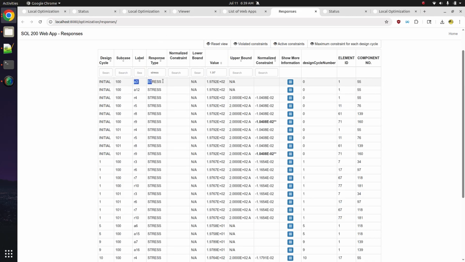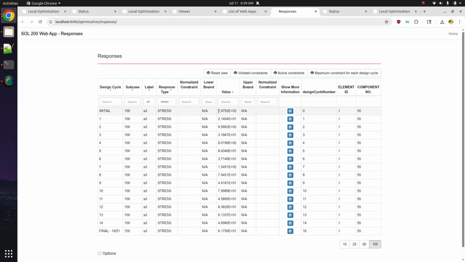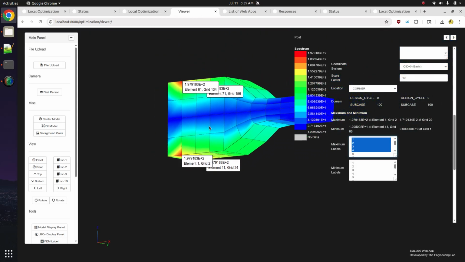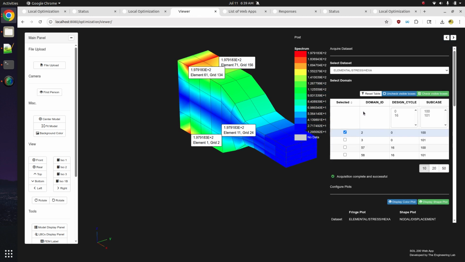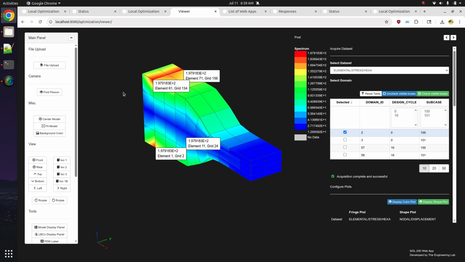Okay, so let's look at response A3. Here for response A3, we get 197, and then at the end we get 6.17. So let's go ahead and confirm those. So right now we're looking, oh, right. I got my bearings mixed up here. Right now we're looking at the stress for the initial design. If you look at this table, the column design cycle, right now I'm looking at the first row, which is design cycle 0 for subcase 100, the 0 indicating the initial design.